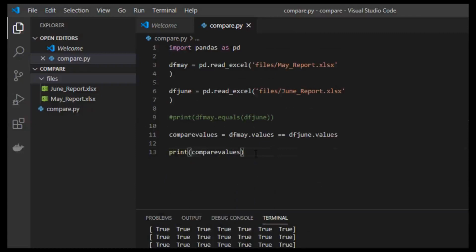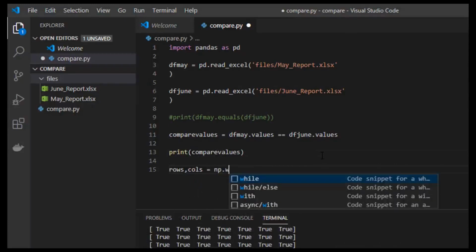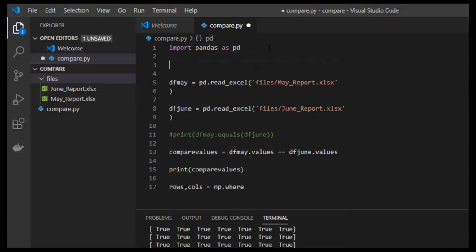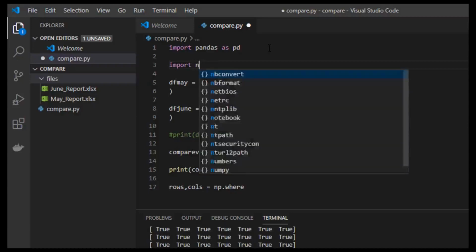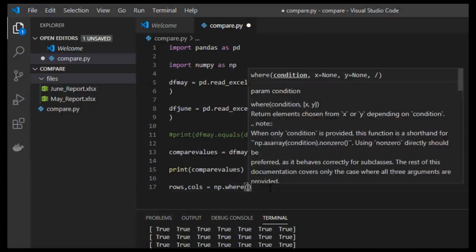So with that, the true and false won't help much, because we want to see what values exactly got changed. So I'm just trying to fix that with the rows comma columns by using another library called numpy. Let me import numpy here. Import numpy as np.